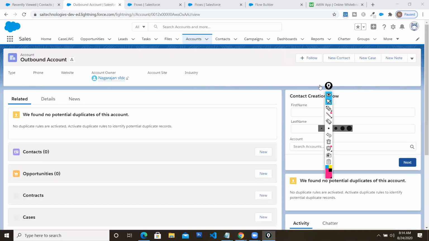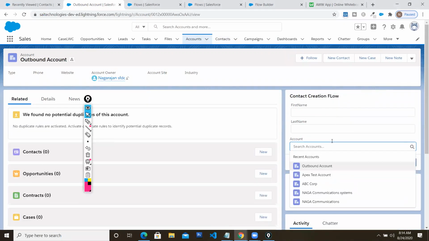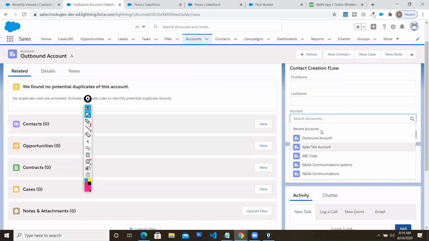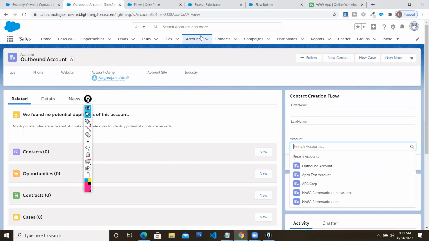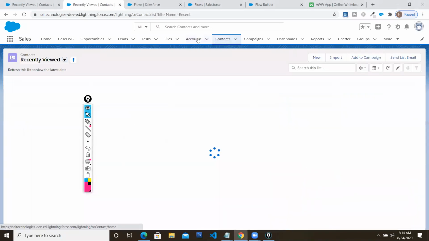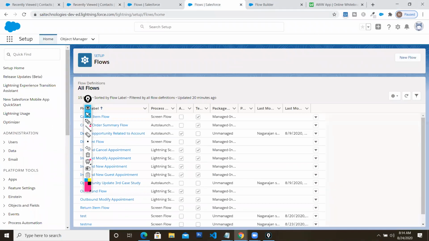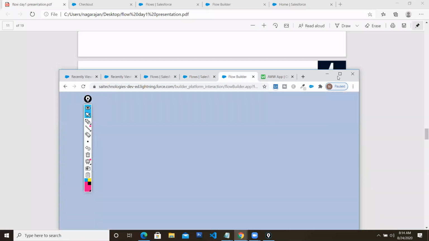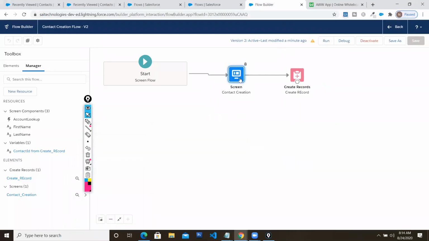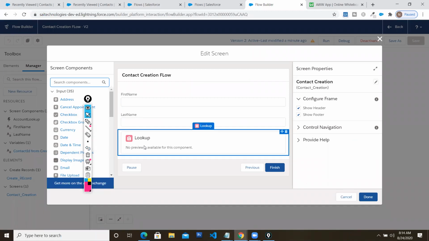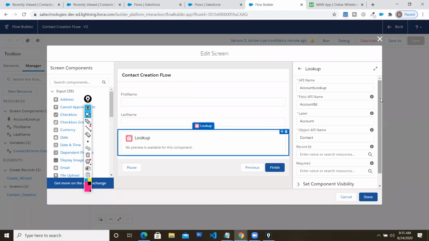So this is how you can easily create and connect any of your lookups. As far as this particular contact object is concerned, I have a lookup field right over here, so that's why I can use that particular lookup in my flow also. The thing you have to do in the flow is, in the screen, just place your lookup, and in the lookup, keep in mind, you create and test it.